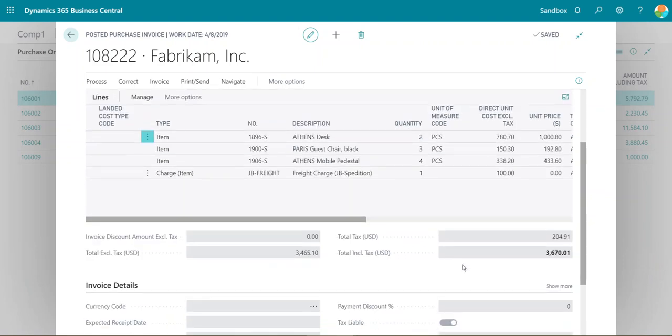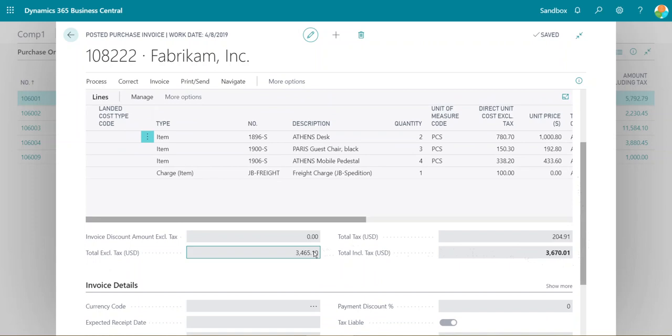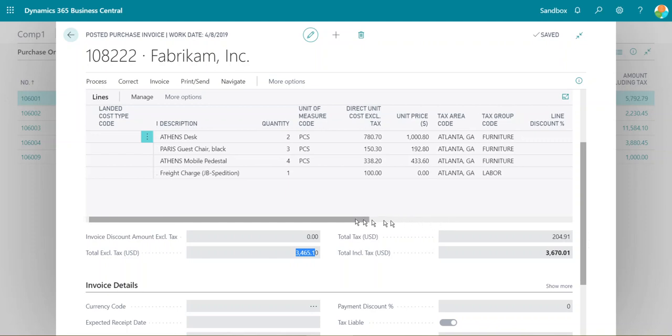Okay, here's the invoice. Right now it's 34.65. When we first looked at it, it was less than $100. It was 33.65, if I remember correctly. So we know our costs went up, and it split the difference out based on the cost.